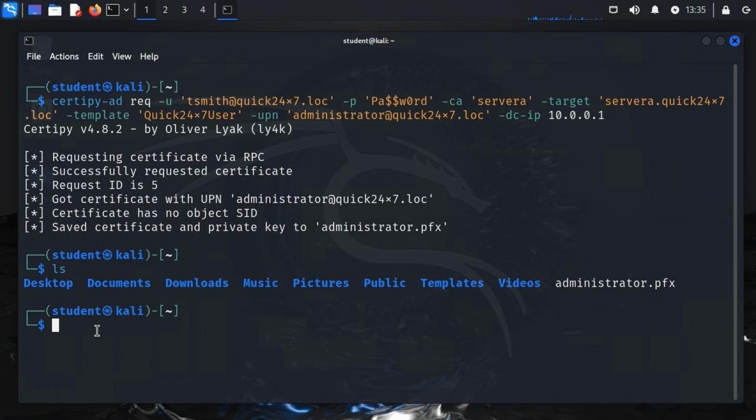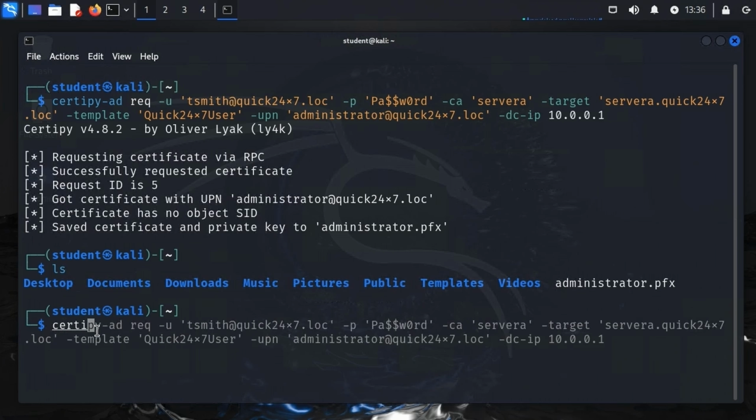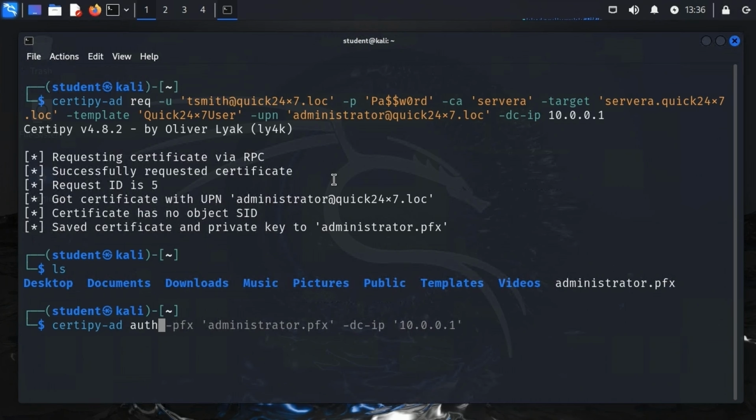Perfect. So that's the administrator's certificate, which contains the administrator's private key. So the last thing I want to do here is extract the authentication information from that certificate, which will contain the password hash for the account. The goal here is that with Certipy AD, I can get the password hash, and then you can crack the password hash with your password cracking tools. So my last command, Certipy-AD. This time we're going to use the authentication command, so the auth. I'm going to specify the pfx file, which is administrator.pfx, and the domain controller's IP address is 10.0.0.1. Hit enter.